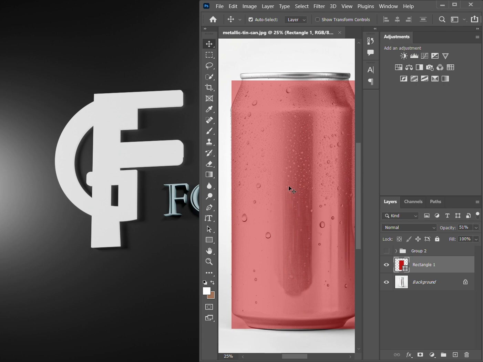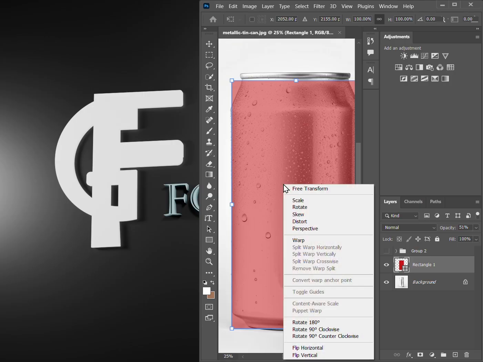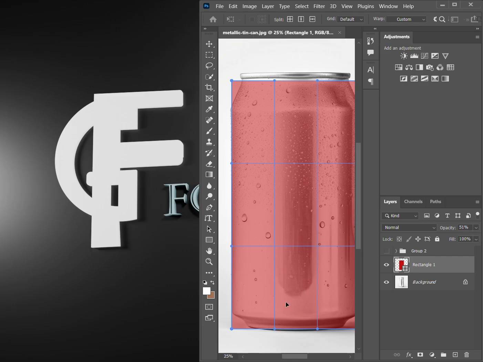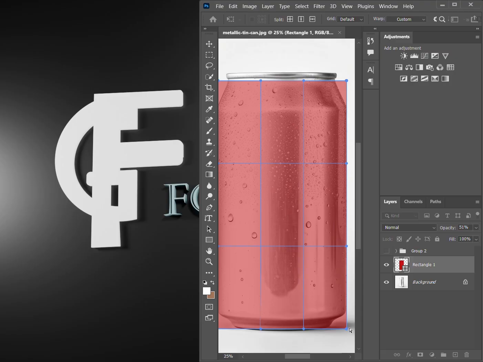Okay, once you have made everything clear, then you select the rectangle tool while you are still selecting it, and then you click Ctrl T again and right click on your mouse. Then you select Warp. After that, you have to make sure that this curve here is matching your design. Then you have to use this, like this, and like this, to make sure it matches the curve.